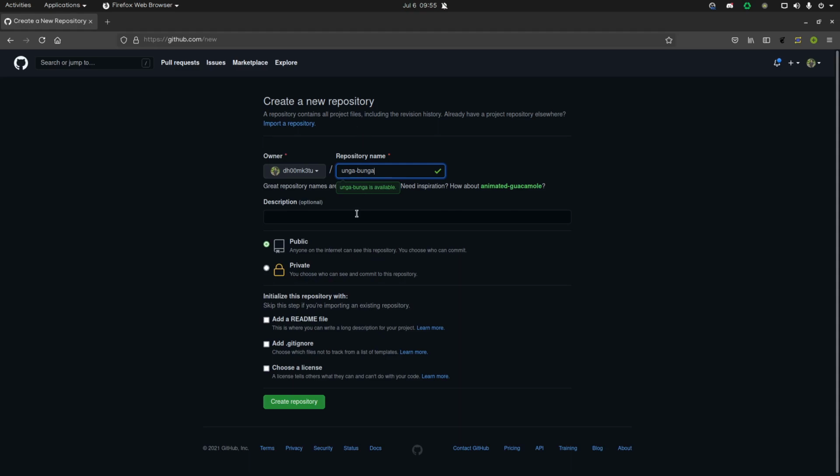Now, I've created a new repository. I've given it a name, and now we are given the option to add a description to it. Yes, I want to add a description. This is my description. The next option that we are presented with is to make the repository public or private, right?